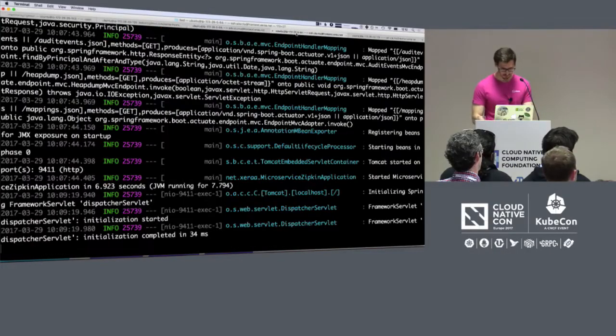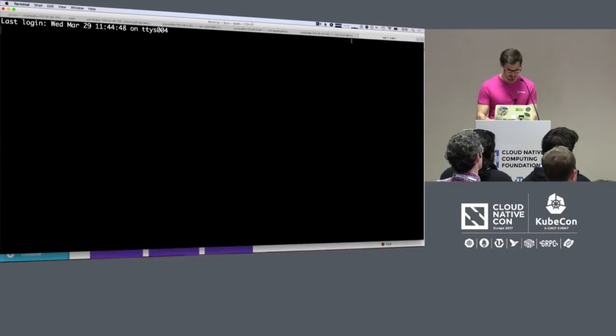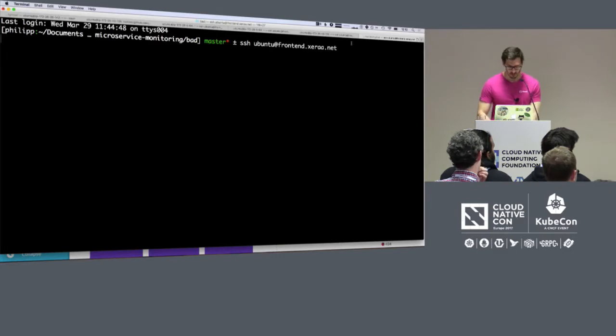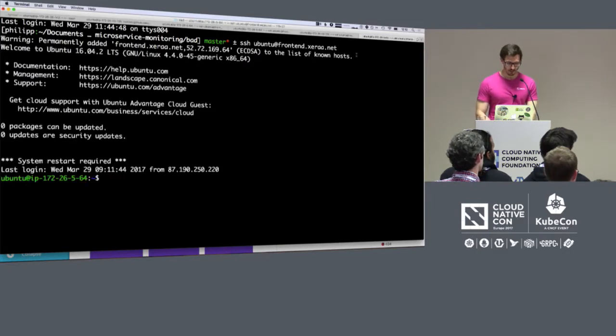So I need a new tab to show you. SSH to ubuntu at frontend.xera.net. So I'm just dumping out my logs as JSON in /var/log/apps/frontend, frontend.json, I think, yes.